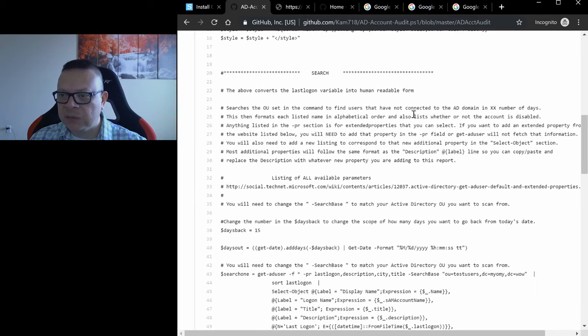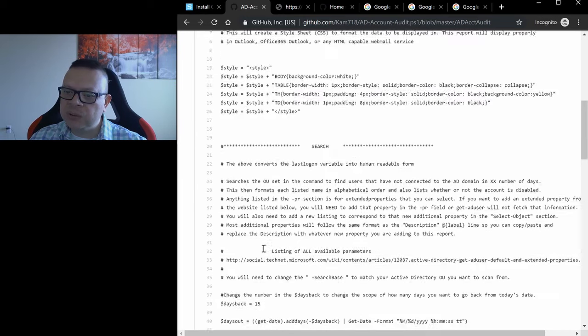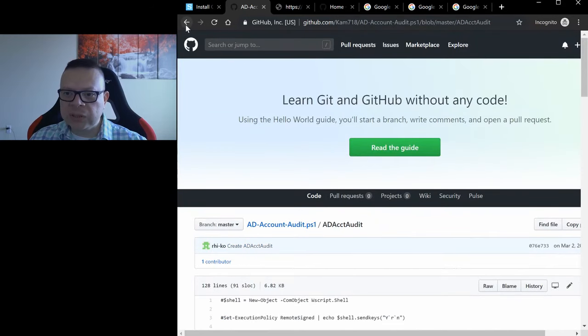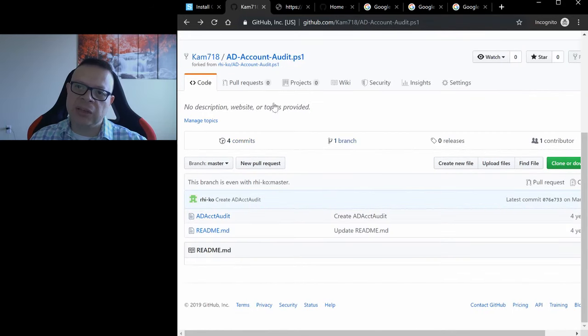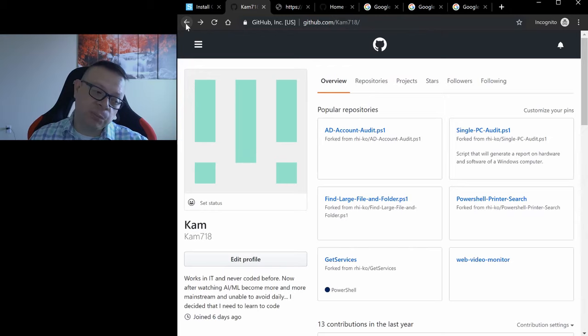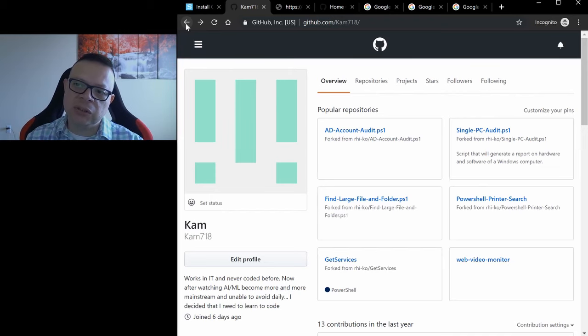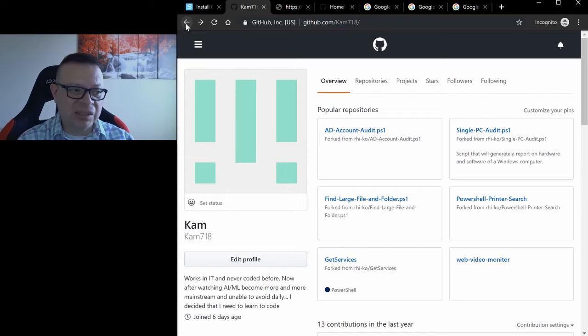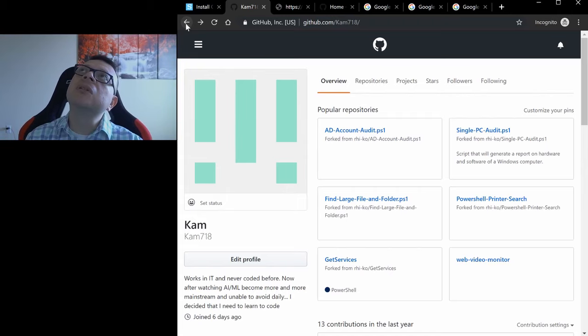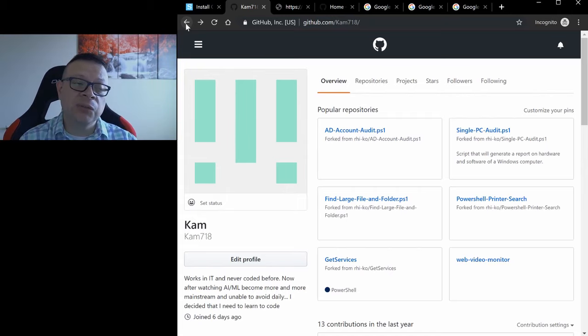To find users that are not connected to the domain in X number of days. Oh, this was one of the tasks I was tasked with at one of my previous jobs: to go through Active Directory and identify all the different accounts that have not been logged into in 30 days. So it was 30 days, 45 days, and 60 days.